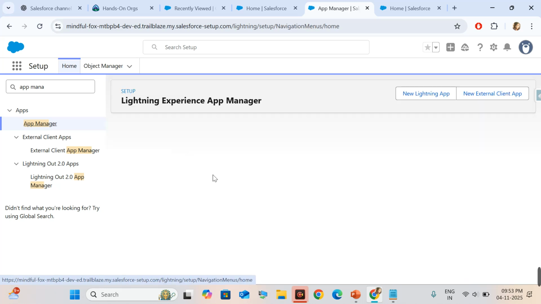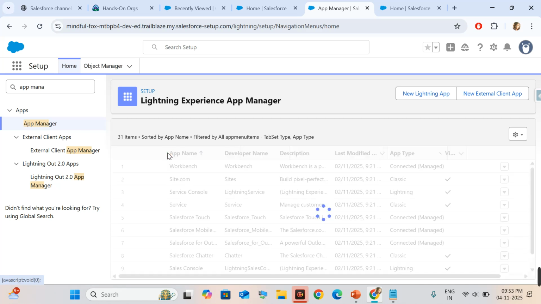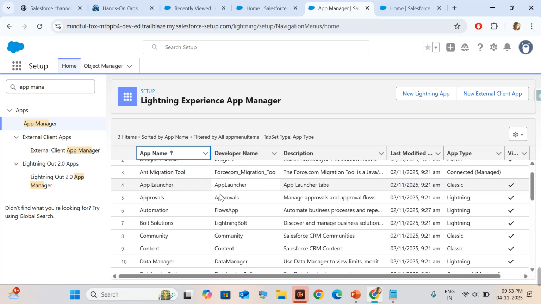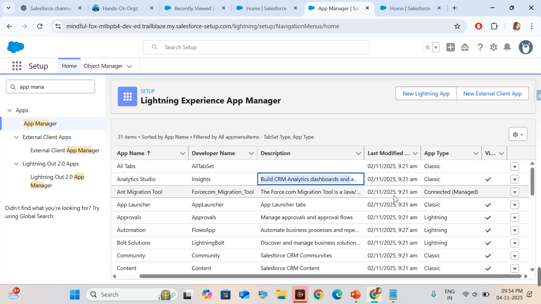So in the App Manager, whatever we are seeing here, these are standard applications. Here we have the app name, and this is the API name, which we can also call the developer name. Then what the app is used for, the description they have given, and the last modified. All tabs are available in classic only. It's a classic application, not a Lightning one.